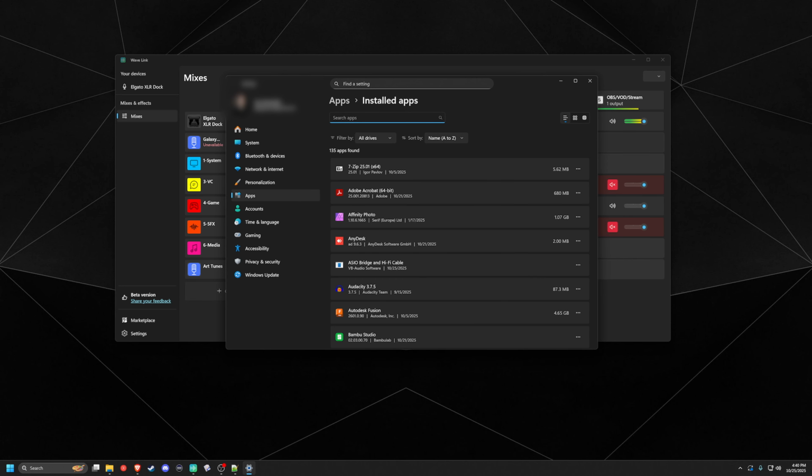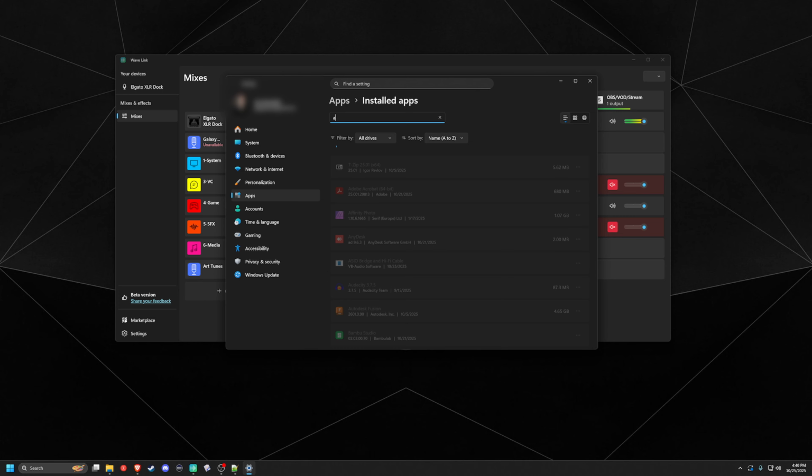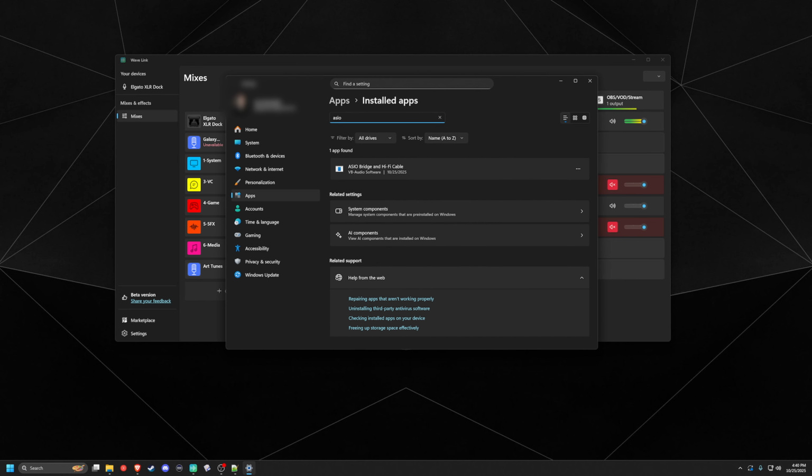If you have Voicemeeter, you want to uninstall that. If you had the Wavelink 2.0, you want to uninstall it, go back to my previous video on how to get Wavelink 3.0 installed properly. But we're going to go ahead and uninstall all these other things. ASIO, this is going to be for the hi-fi cable bridge. If you already remember, all of these uninstalls are from the previous times that you've done it. So you're switching over to Wavelink 3.0.